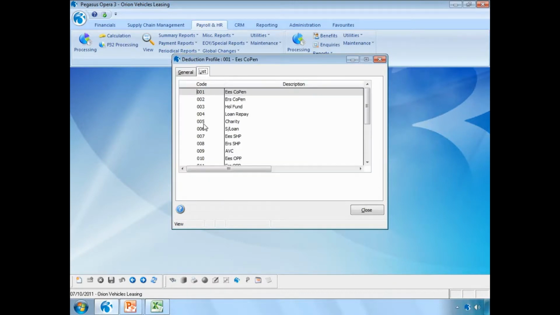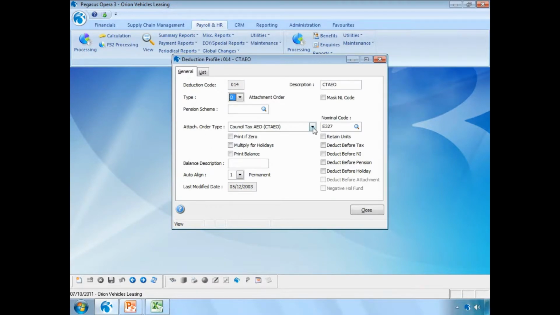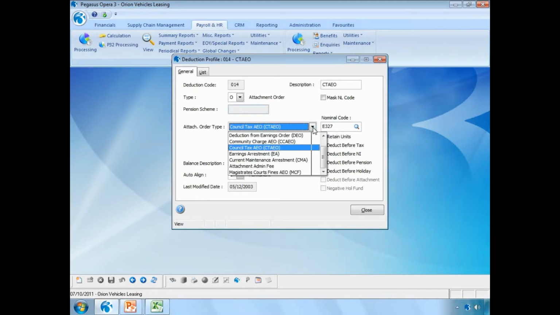If we go and have a look at something like attachment orders, it allows you to go through and define an attachment order, and you can set up all of these different types of attachment orders that are allowed.